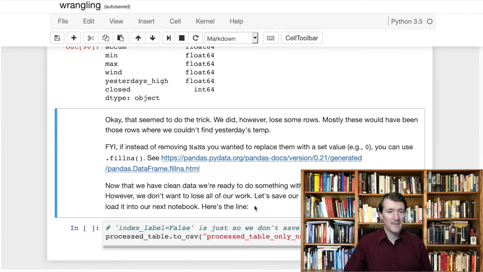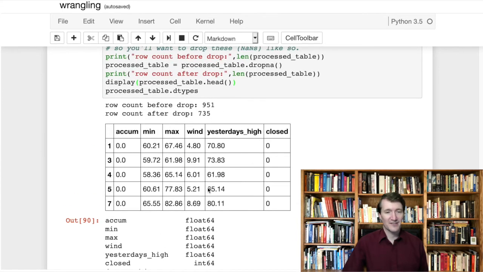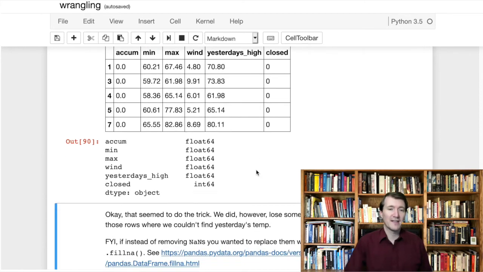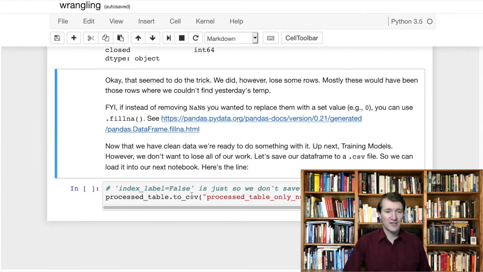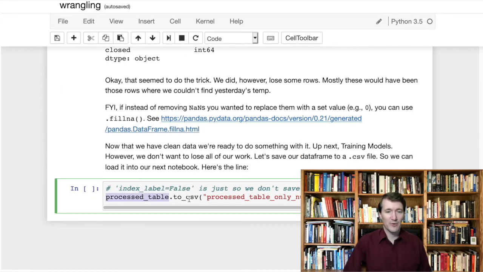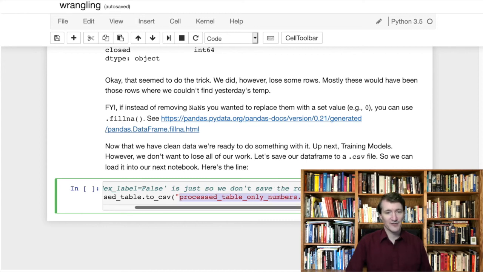But now that we have all that data in this nice table, we've taken 2 tables, we combined them together, we've added a feature. Let's go ahead and let's save our work, and we actually can use this here, you can say process table to CSV, which looks very much like a read from CSV, but it's going to CSV. We're actually going to create this file on our server there. This index label false is just to make sure that we don't save the row count in the first column. And so we'll save that.